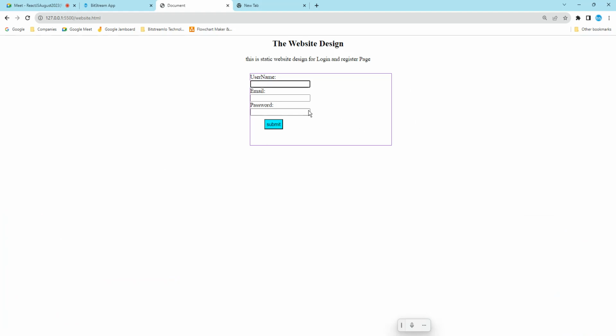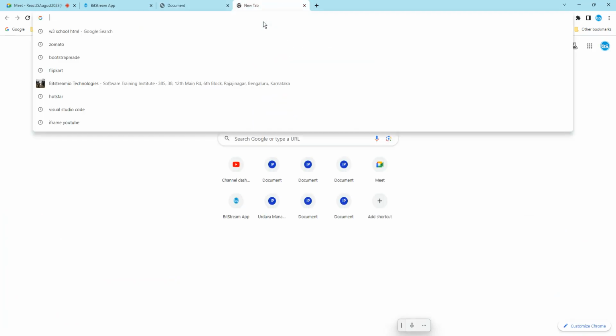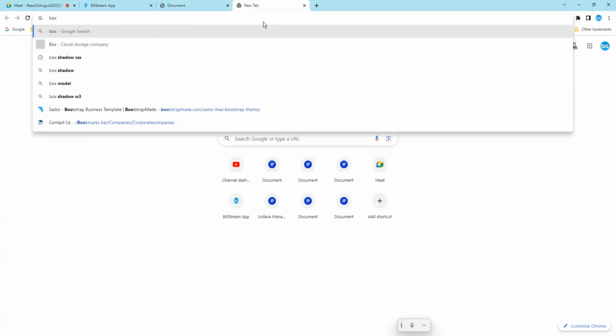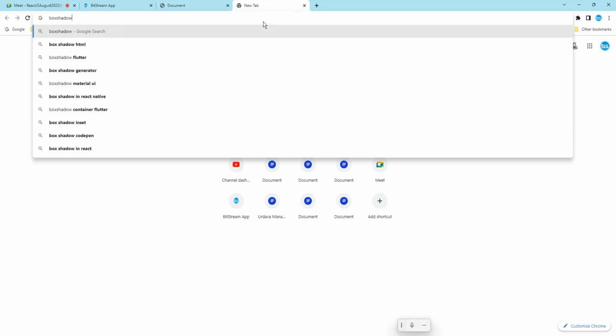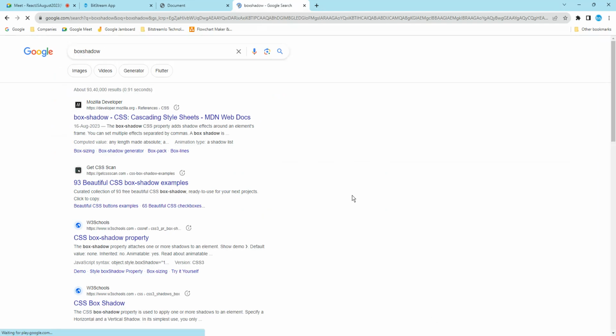So what I will do, I want to add some box shadow. So what is a box shadow? If you search for box shadow, you will get some third party CSS. See, here it is, 93 CSS box shadows are there.